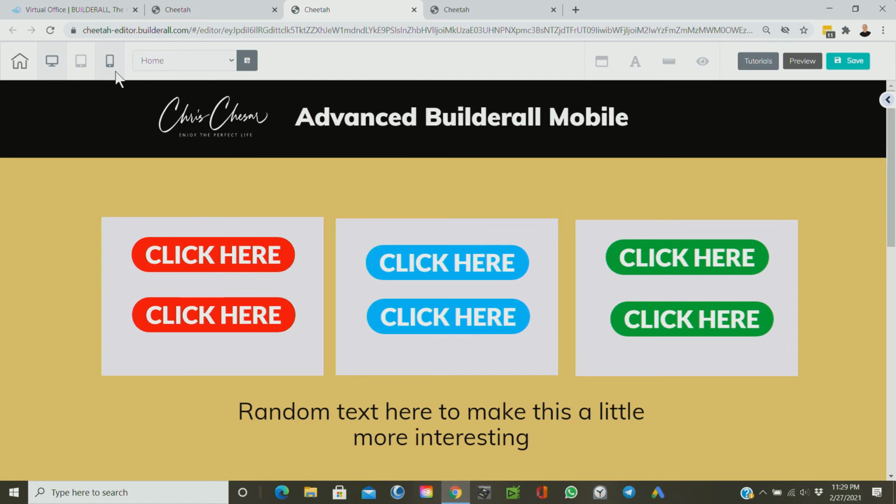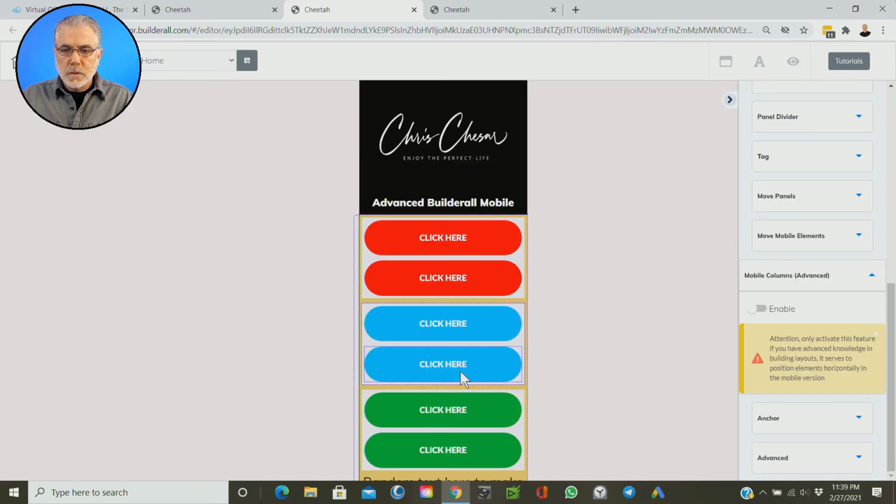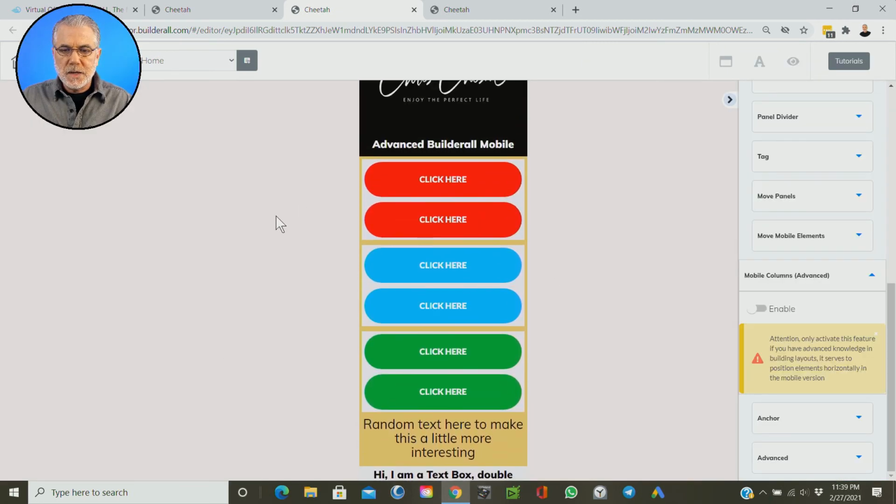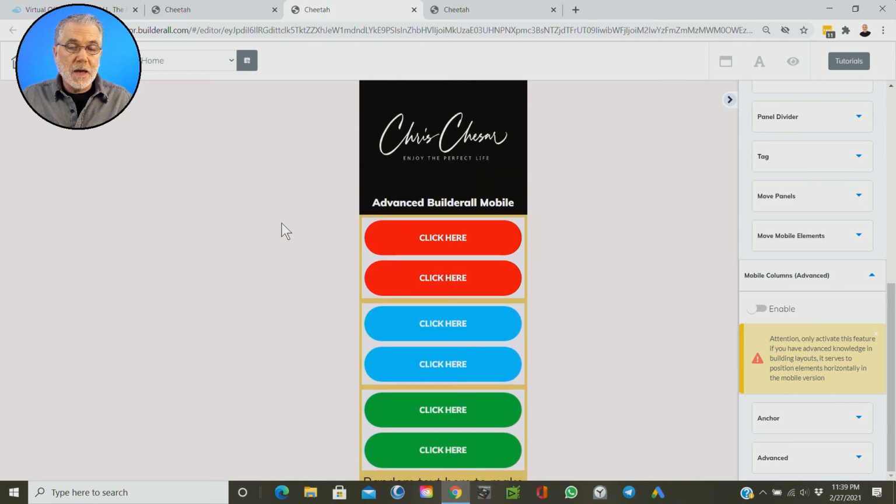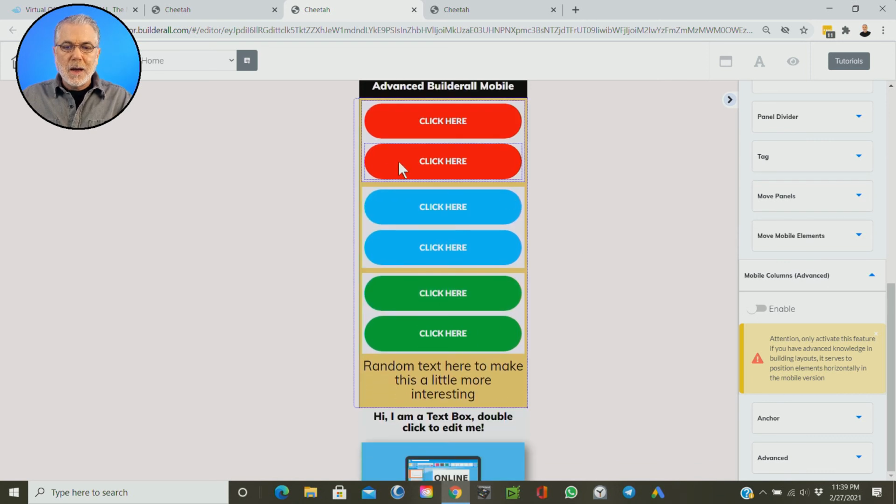I'm going to head over onto my mobile version here and we'll see what something like this would look like. So here we're inside mobile and you can see this. I mean, it's okay. Maybe this is the look that you were going for and that's fine. But I want to have columns like we had in the desktop. Let's say I want 3 columns across. So let's see how we can do that inside mobile.